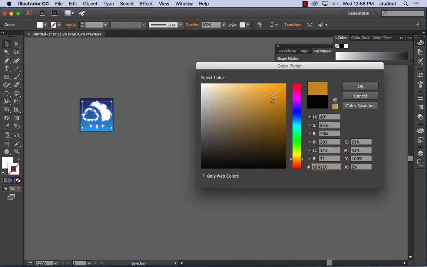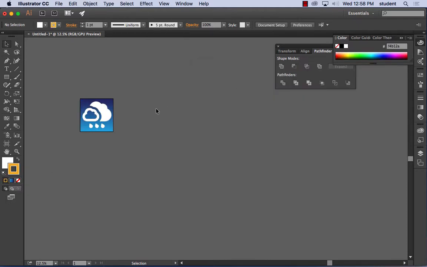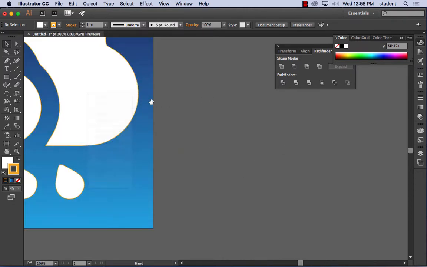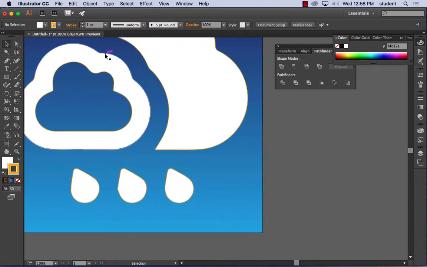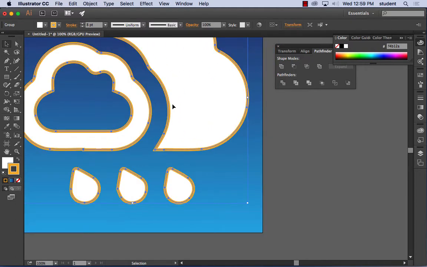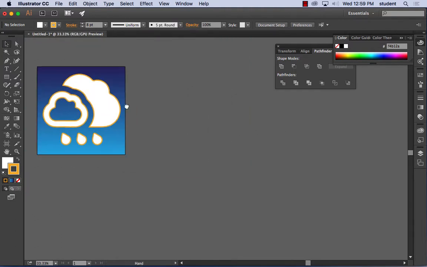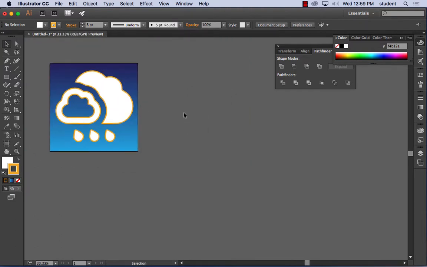You know, we could put a little gradient orange around there. We're really not going to see it though, are we? It's pretty small. Yeah, it's kind of small. There we go. How about that? Is that better? I don't know. But you get the idea.